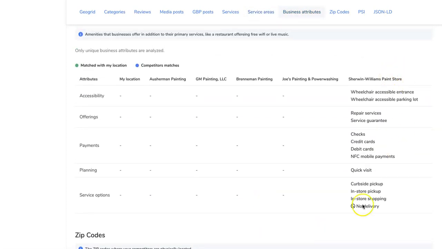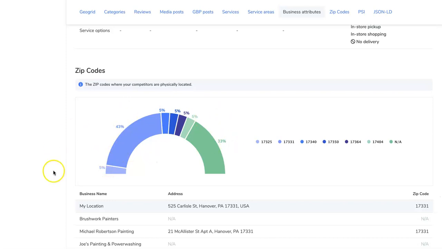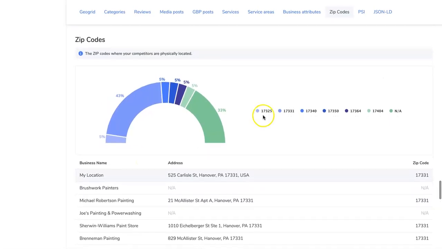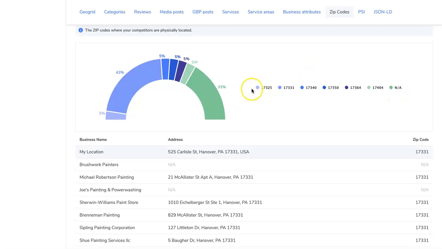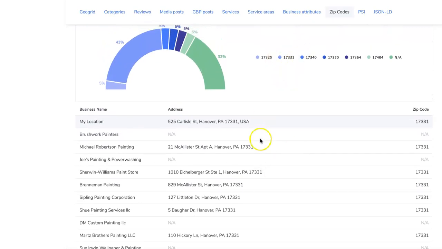Then we have business attributes. We can see that only this guy has any attributes, and if it was in green, it means it matches my business attributes, and in blue it means the business attributes are matching with my competition as well. Then we have zip code. It's kind of like a half pie chart, so we can see that 49% of my competitors are working in this postcode, and the second one, only 5% are working in this zip code. So most of our competition is in this postcode.